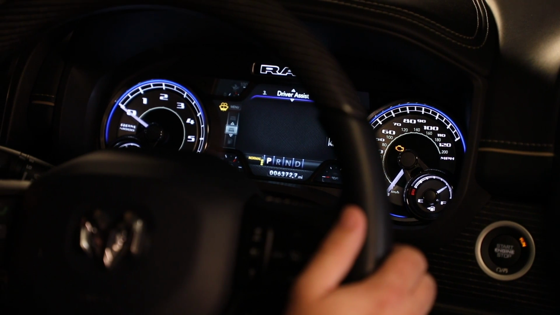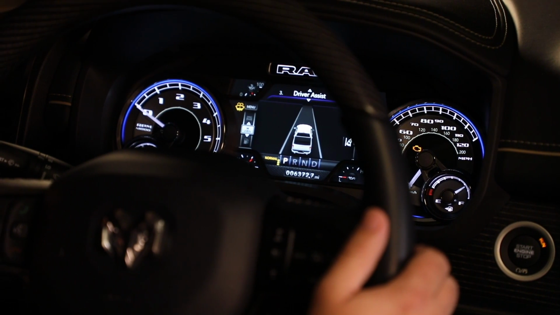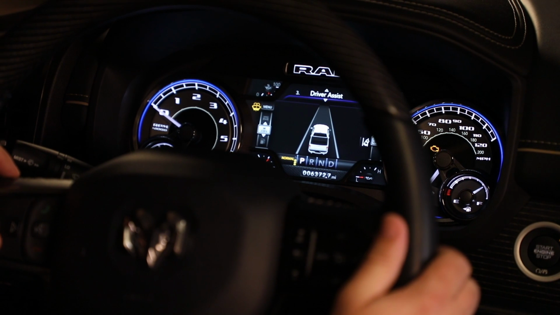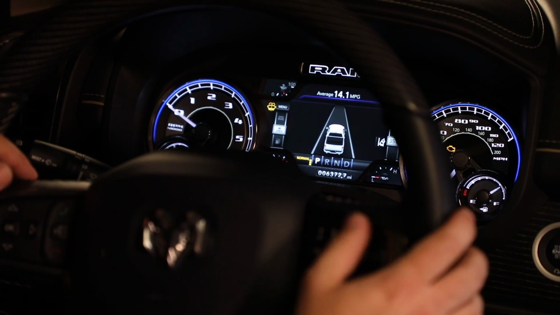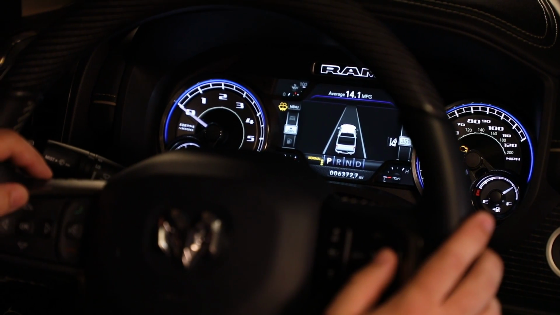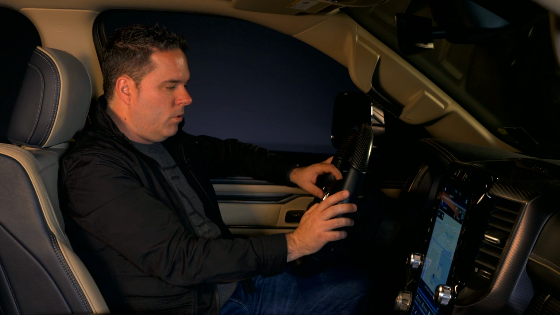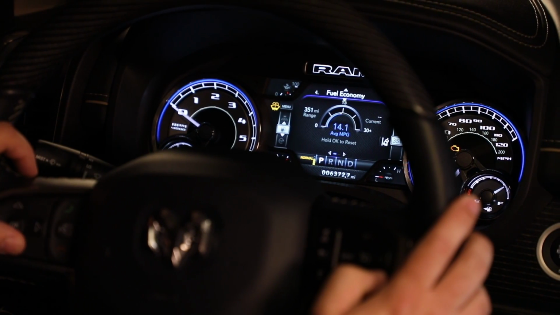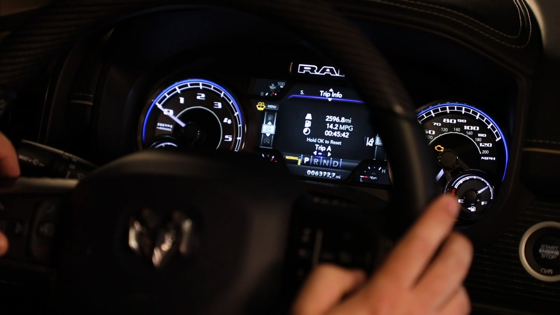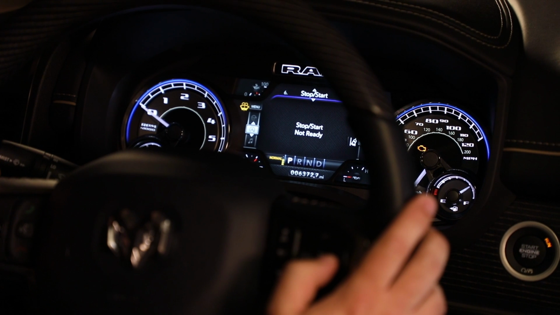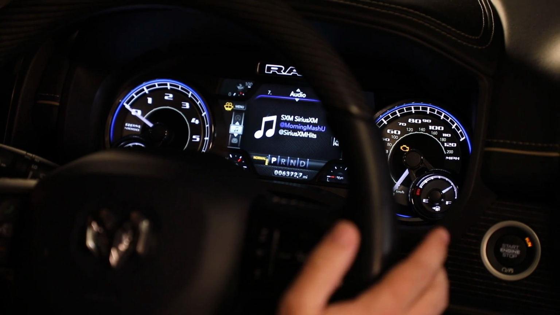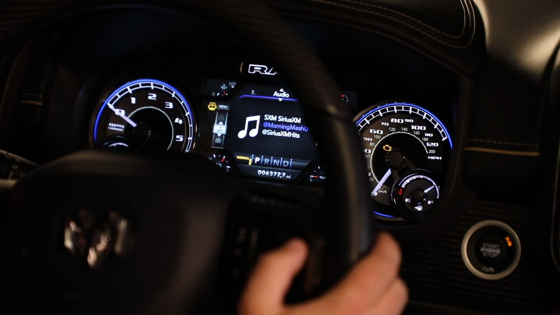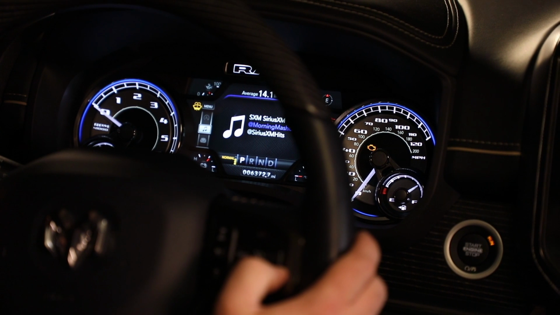We have driver assist screens that take you through some of the cruise control settings. Cruise control and adaptive cruise control all exist on the right-hand side of the steering wheel. We have fuel economy, as well as trip information, stop-start, audio information, which will change based on source, as well as what songs are playing.